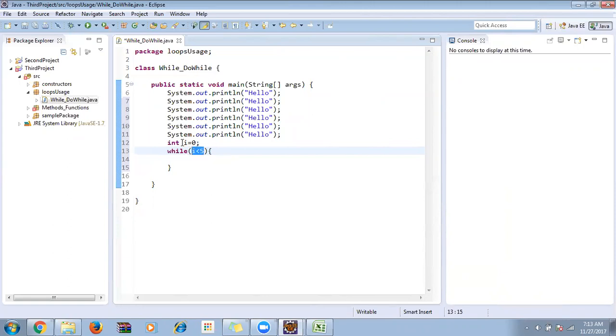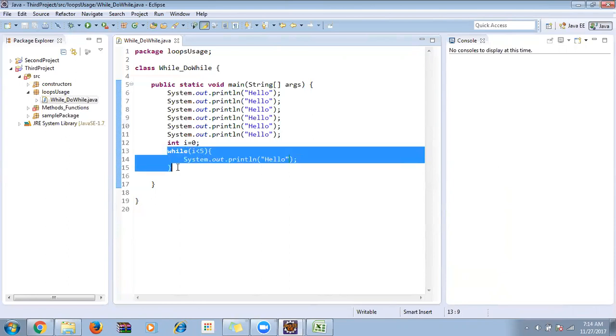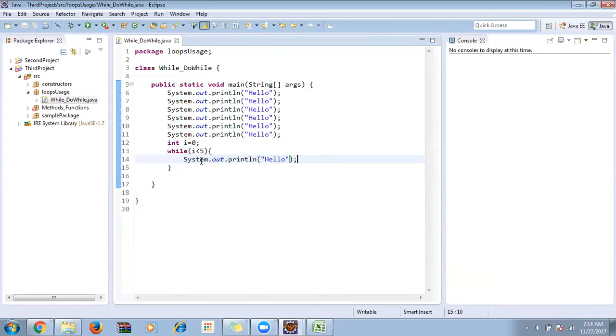So now it comes here. Integer i is equal to 0. While 0 is less than 5. Yes, 0 is less than 5, so it comes into the loop and prints hello. Till my i value is less than 5, it will run the loop. First time it prints hello. Then again comes here. 0 is less than 5, yes, prints hello. Then again 0 is less than 5, yes, hello. So it becomes an infinite loop. That's a big problem.